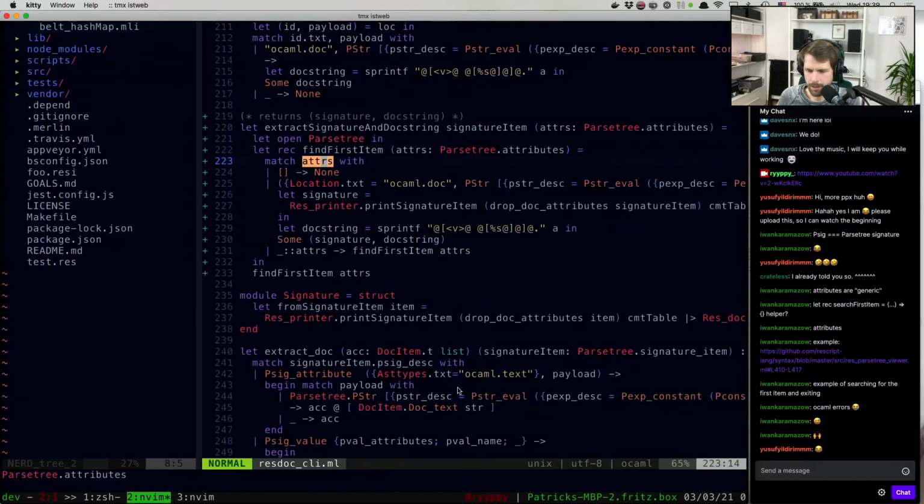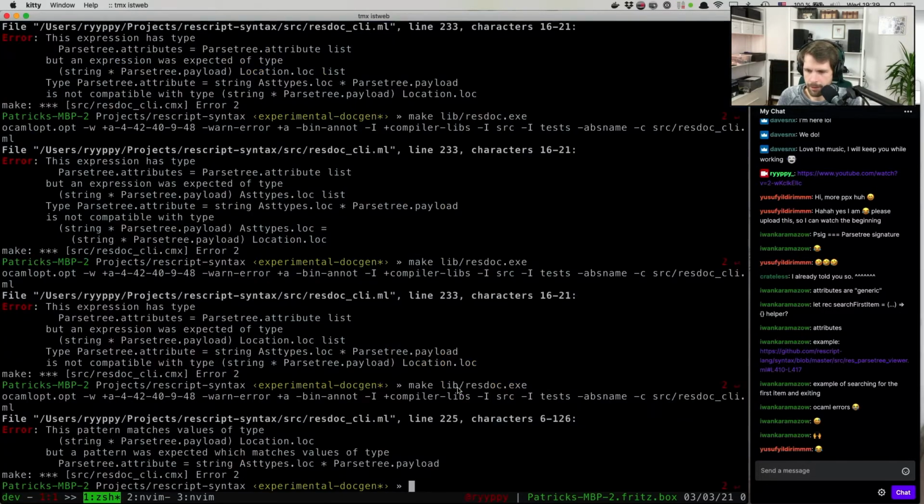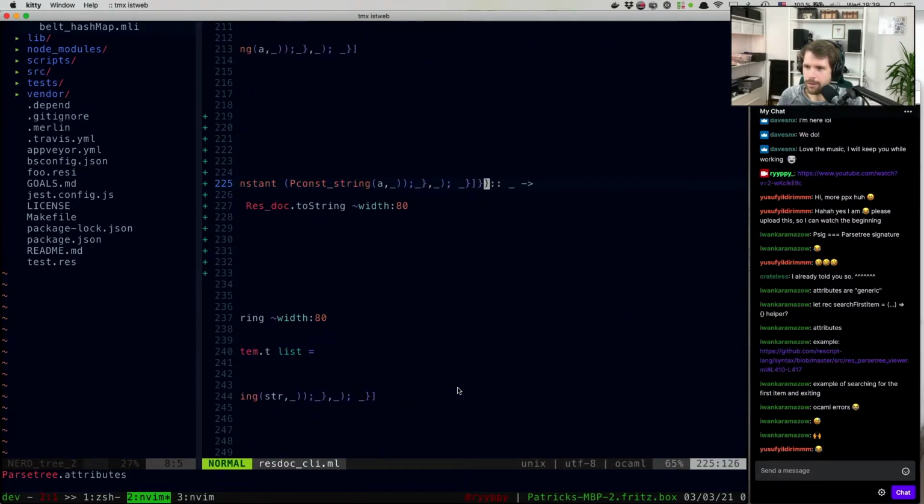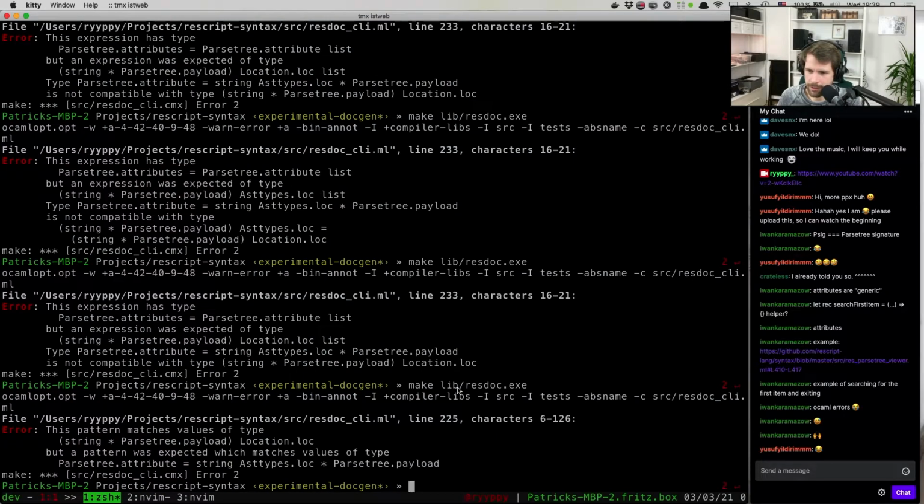Line 225. Okay. Character 6 to 126. Yeah, cool. So this expression here, there is an error. This pattern matches values of type string, parsetree payload, right? But a pattern was expected which matches values of type parsetree attribute equals AST types.luc and parsetree payload.